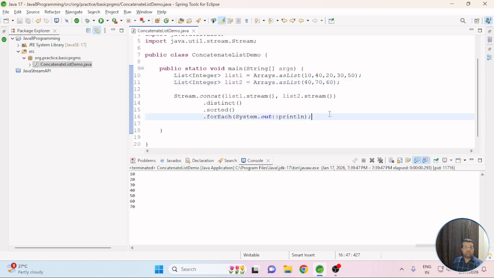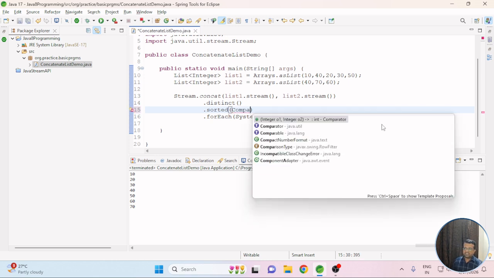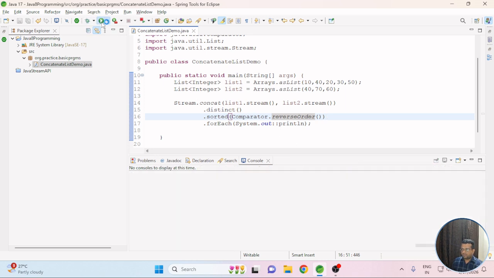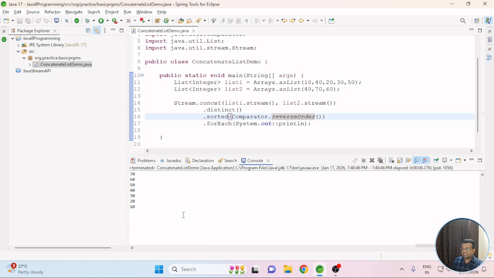My new problem statement is I want all the elements in descending order. In that scenario, how can we implement this? For this we need to use a Comparator inside the sorted method. Comparator is the interface. Inside Comparator, we have to call the reverseOrder method. If you implement reverseOrder, then you'll get all the elements in descending order. Let's check whether it is printing or not. If you check, 70, 60, the numbers have been printed in descending order.